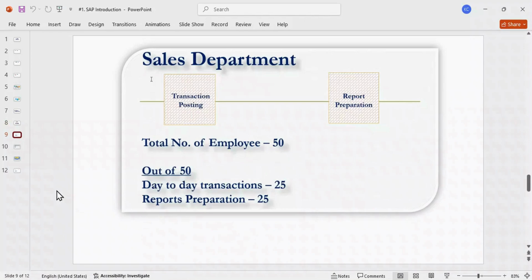In that case, what to do? In order to manage the sales department, let's suppose a total of 50 employees are needed to manage the entire sales department. Why? Because they're not using any ERP. In that case, they have to perform every activity manually. So 25 people are involved in day-to-day transaction posting and the remaining 25 people are involved in report preparation.